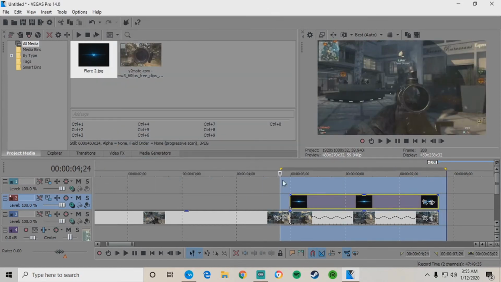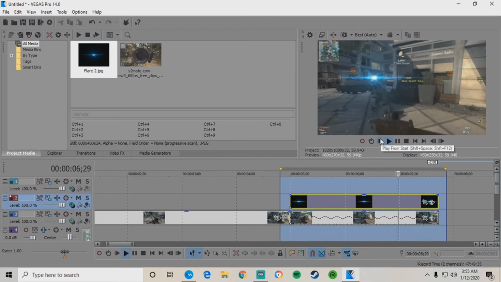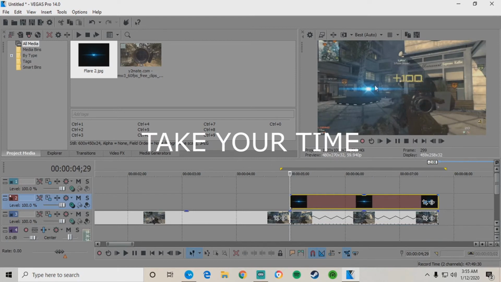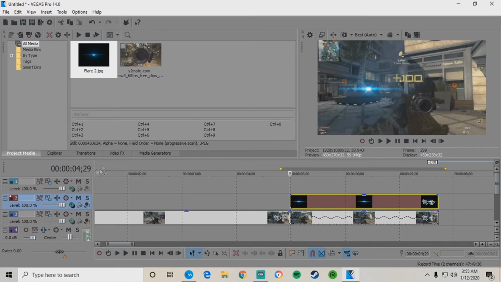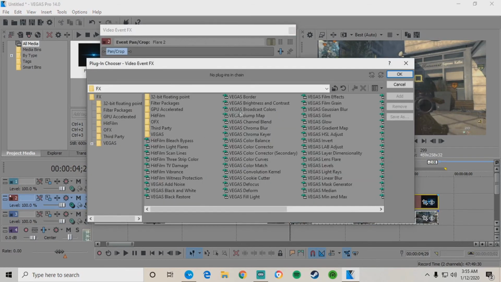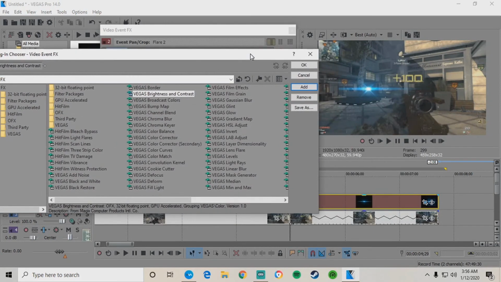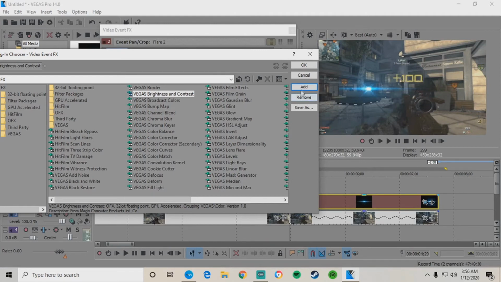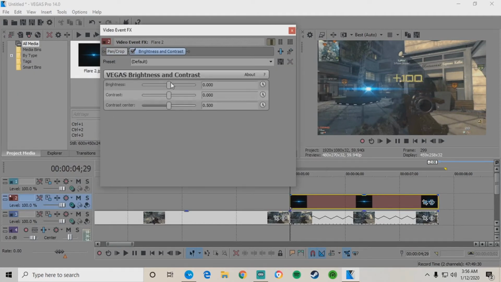Now let's see what we got. This might look good or it might look bad. We're about to see how it works. So, okay, well, now we're about to make it to where it is animated. So what you're gonna want to do is go to your plugins, effects. You're gonna want to add a brightness contrast. I think we'll work with this right now. We'll see what we got.